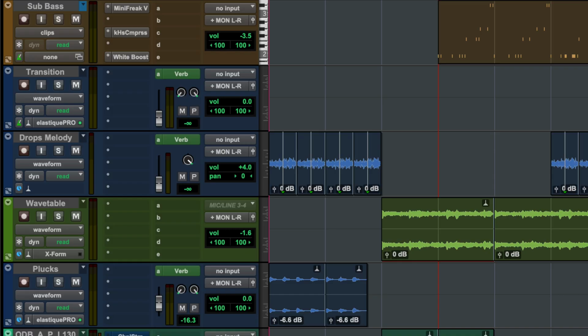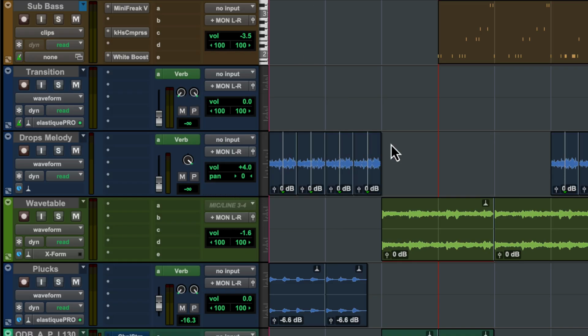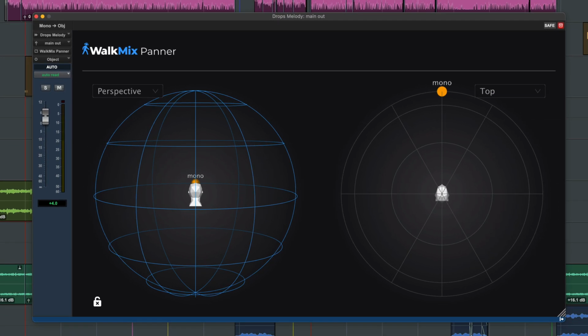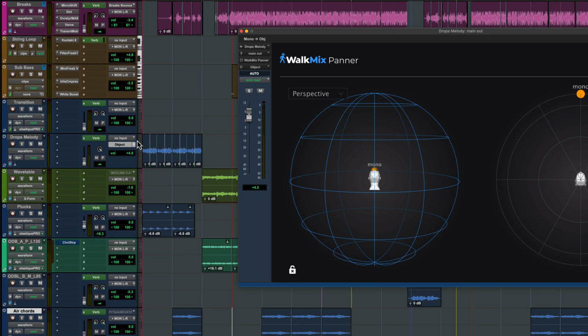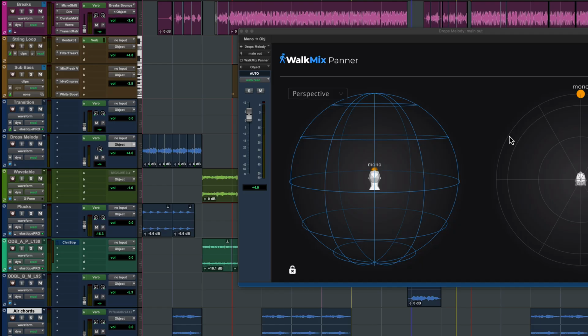When the 360 RA renderer is active, the output selector in tracks has an additional option to assign as a 360 RA object. Once assigned, the standard Pro Tools panner will be replaced with the WalkMix panner in the track's output window. In this session, all the tracks are routed to the main stereo output, so I can simply hold Option or Alt and assign all the tracks as objects at once. Anything that's not assigned as an object will not be included in the final 360 RA mix.